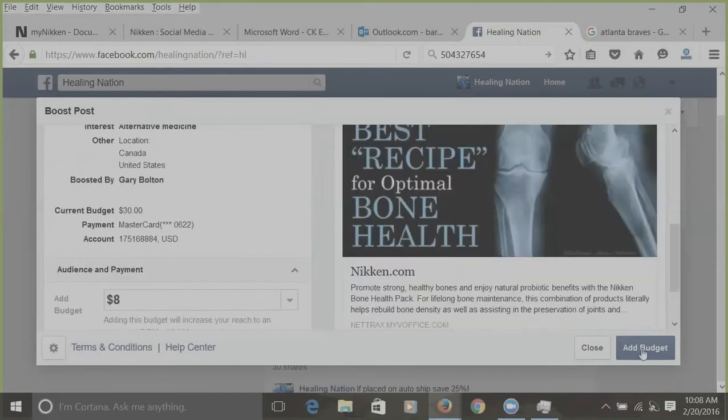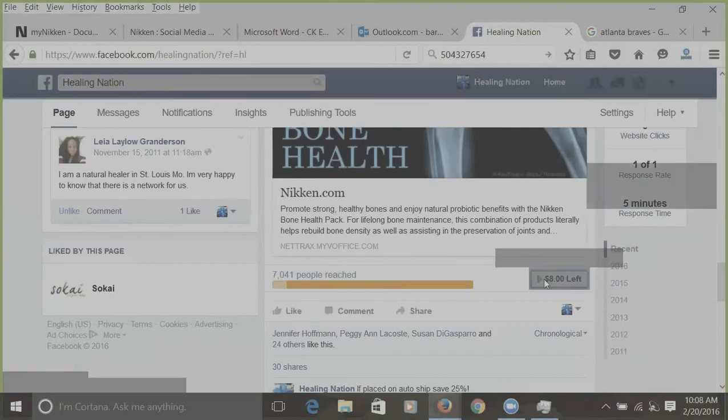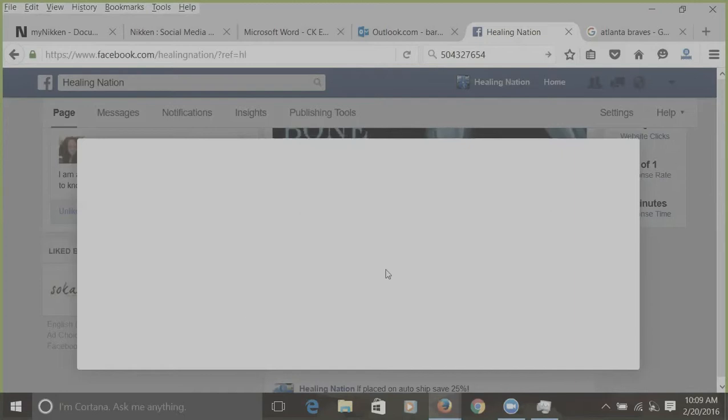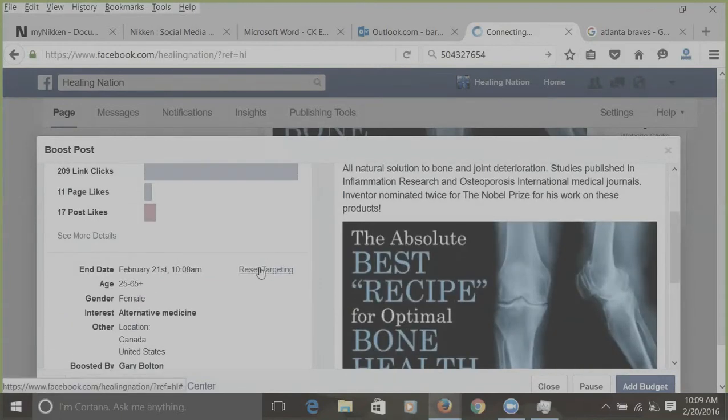Let's say I wanted to add budget. In other words, I wanted to run this again. Now, I could go in here, and I didn't mean to add that budget, but I did, didn't I? And I can reset my targeting. You see that tab right there?